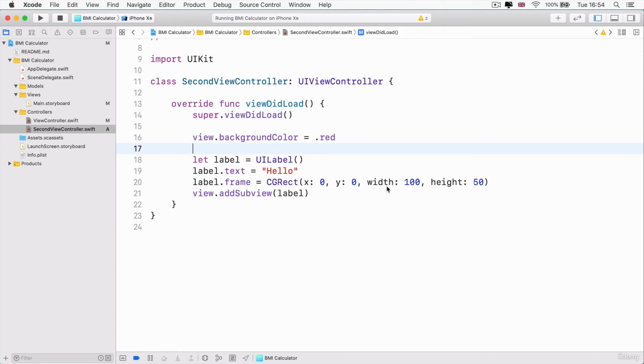So we can modify our label and our view and customize it all day long and change all the properties and mess around with it in our code. But currently there's actually no way of accessing this second view controller to be able to see our label and our view with the red background color.